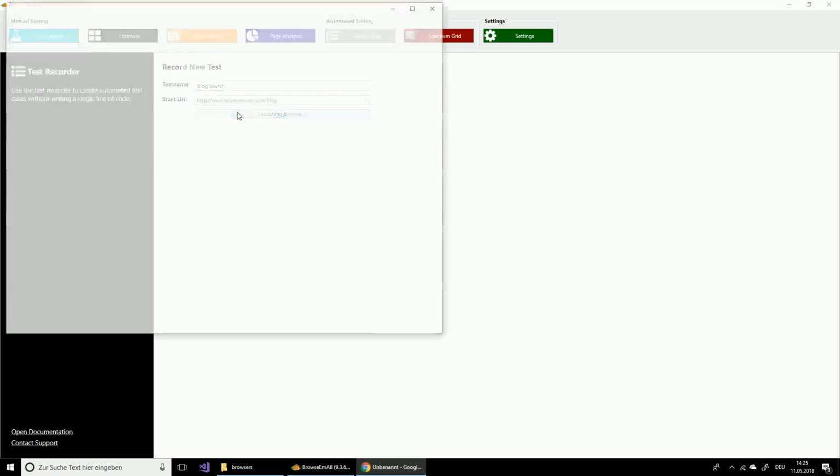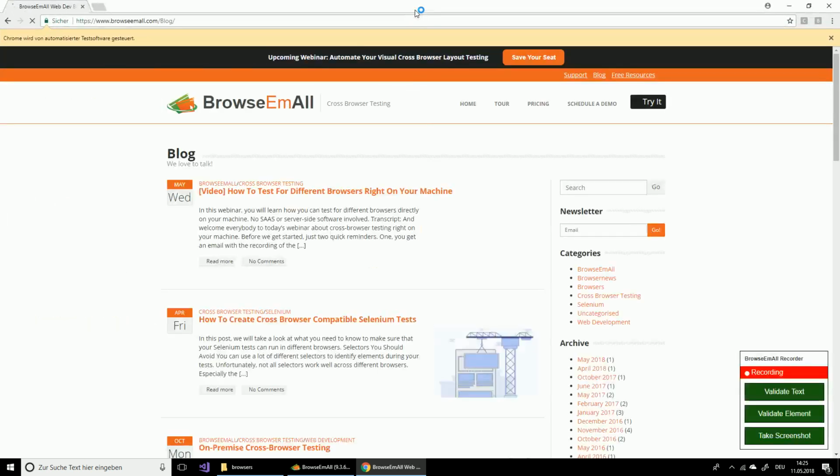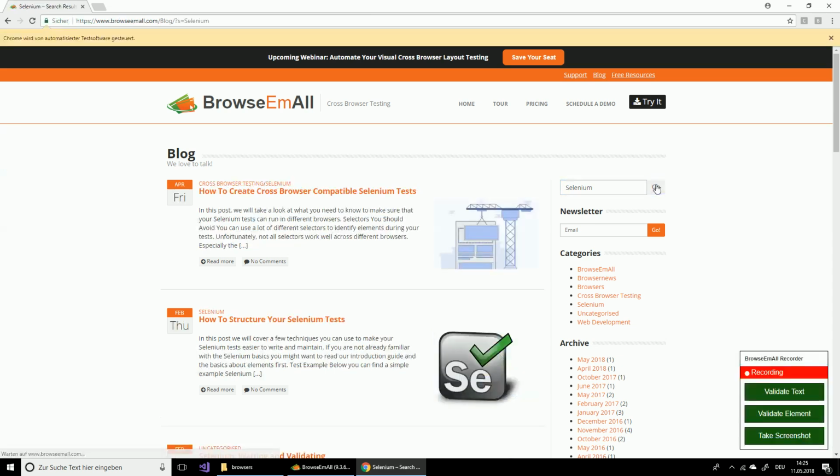To record a new test, BrowseEmAll will open an instance of Google Chrome and inject our BrowseEmAll recorder into it, as you can see here at the bottom right. And now every action I take will automatically be recorded and can later be played back as necessary. So let's assume we want to test the search functionality here. I will search for Selenium in the blog, and as you can see here, the search is executed correctly, and we can actually see the Selenium posts in the results.